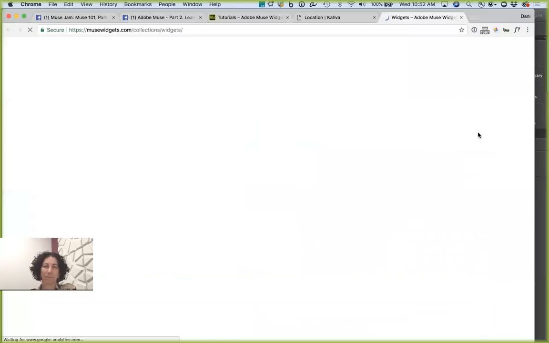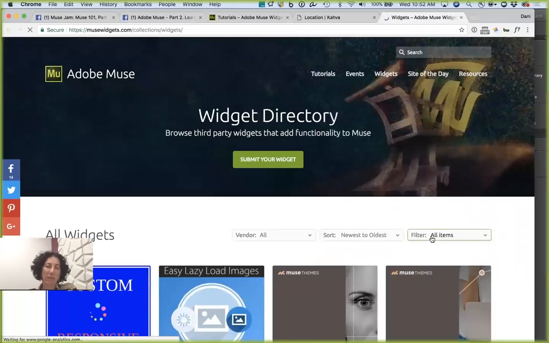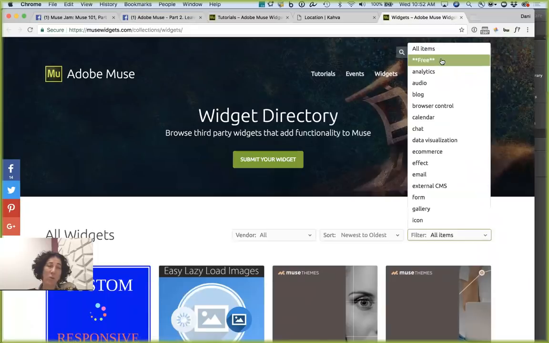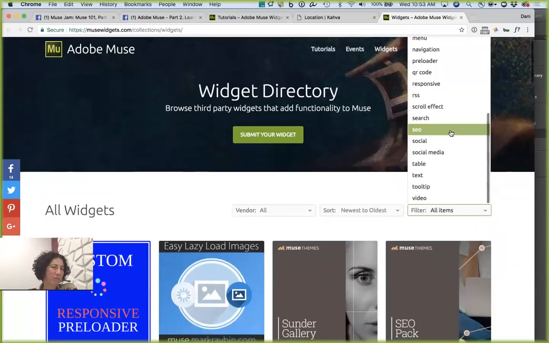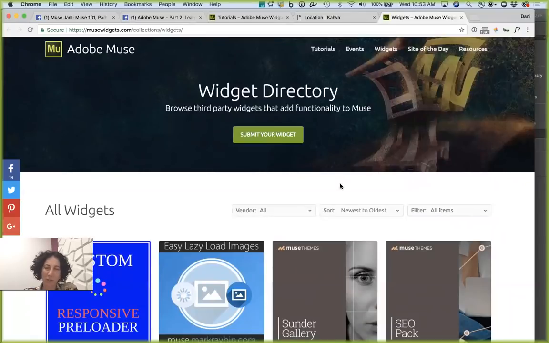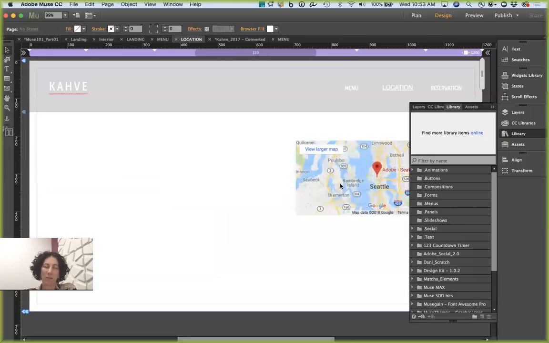And in there, if you want to experiment, start with the free stuff. Look at what's freely delivered from the community. But there's all sorts of categories of ways that you can extend your Muse application using widgets. So they're really powerful. I encourage you to experiment a little bit there.